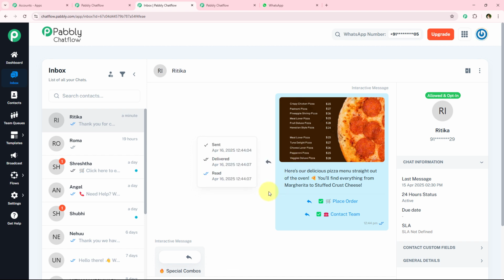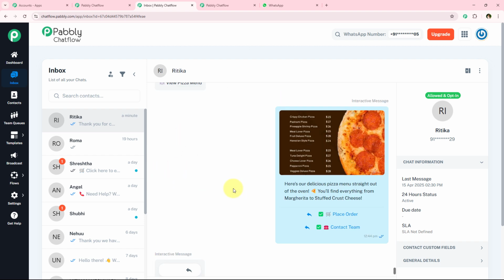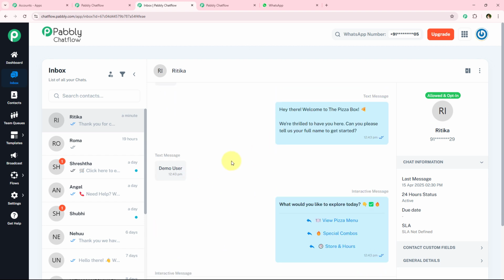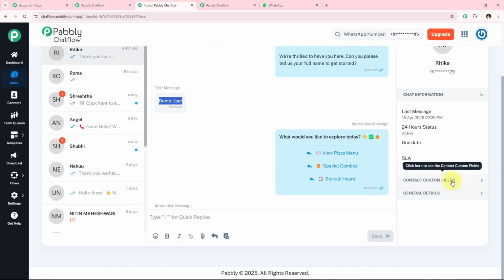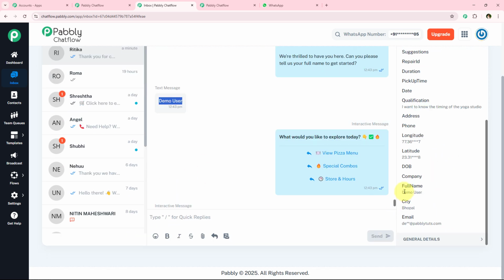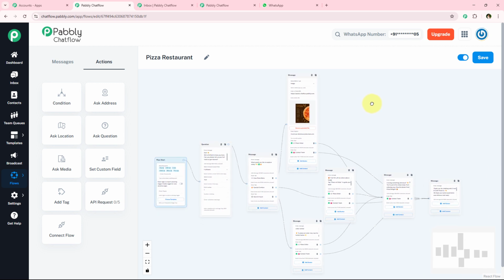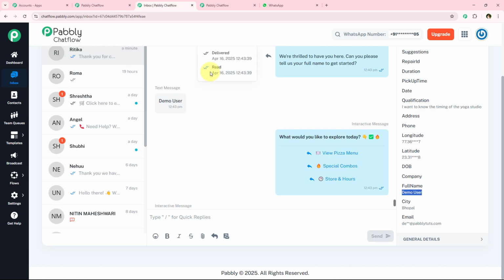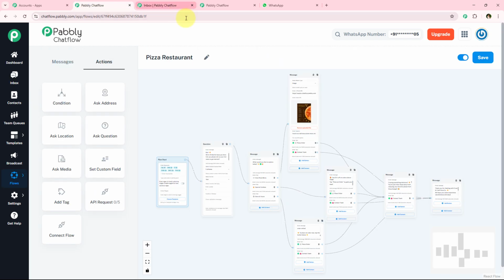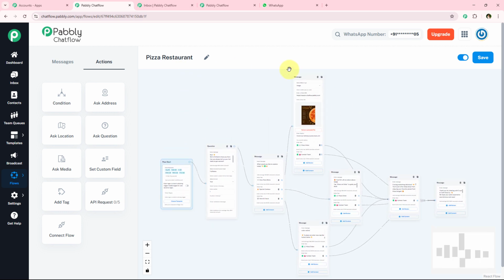Not only this, you can also collect the user information with the help of this chatbot. You can see that my user shared their full name, which is demo user. So you can see that this demo user has been added in this contact custom fields under this full name section. So not only sending and receiving of WhatsApp messages, but you can also collect your user details with the help of this chatbot. Such an amazing feature, right? So yes, with this, we have successfully completed this chatbot and this video too.